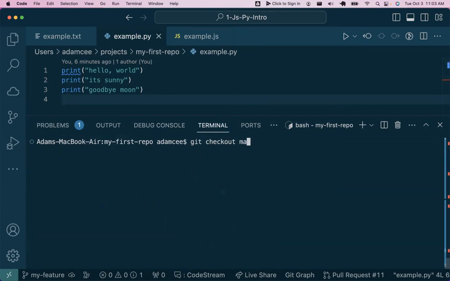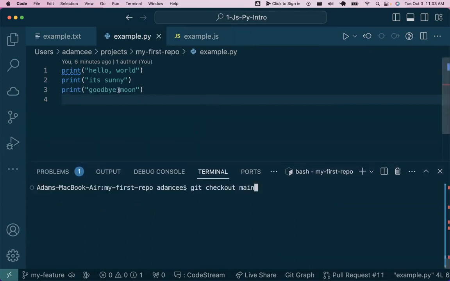So I'm going to check out the main branch. And when I do git checkout main, what's going to happen to this example.py file? Can someone tell me? It should get rid of the goodbye moon, right? Because that was a commit on a branch. Yeah, exactly.